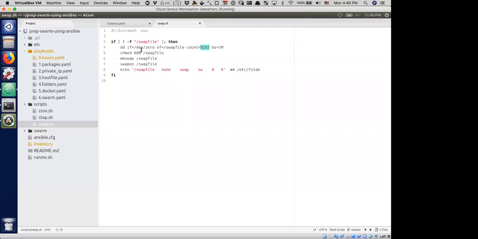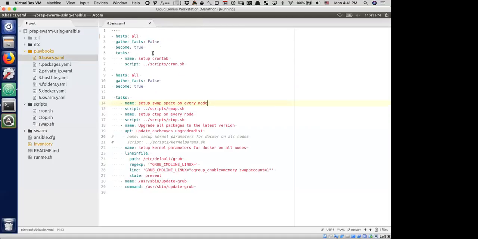If it detects that there is no swap file, it will create a swap file for you and make the machine available with a swap file ready for use. 8 gigabytes is my chosen size, which is good enough, at least for our example purposes. You can get a bigger swap, or maybe get a machine with bigger RAM by spending more money. It's really up to you. But what I'm doing in this step is adding swap on every machine, all the nodes.